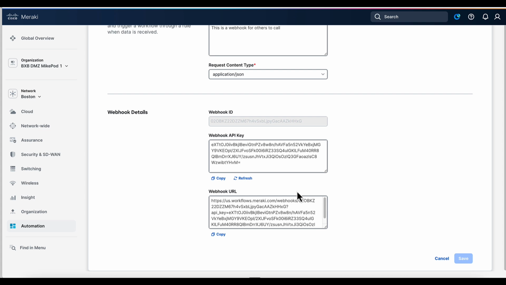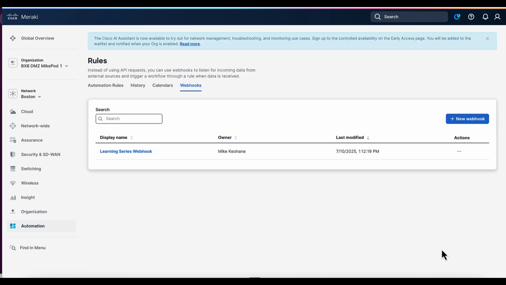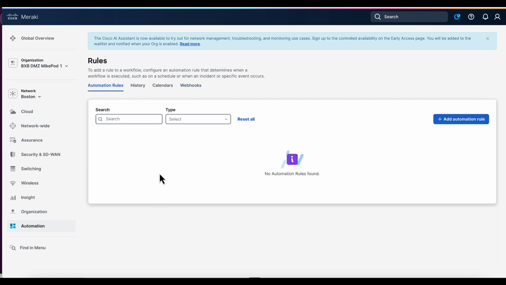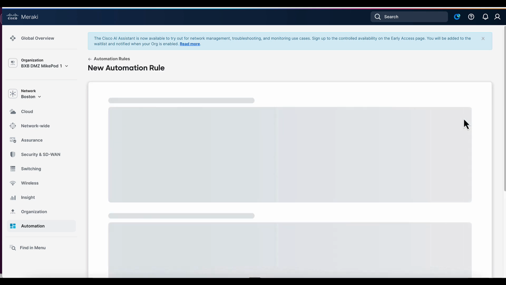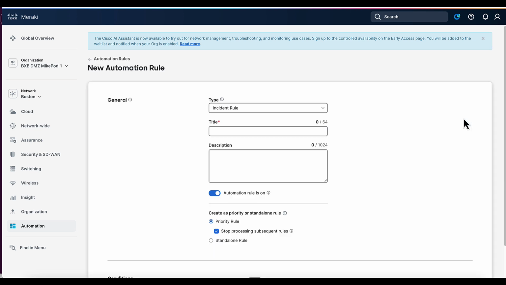Okay, I have a webhook for someone to call. What I want to be able to do is create an automation rule that ties this webhook to an execution of a workflow. Now, how do I do that? So I'll hit cancel. Let's go into automation rules. I'm going to click on automation rules. We don't have one yet, so we're going to set up a rule. This rule is going to be intended for handling what happens when a webhook comes in.